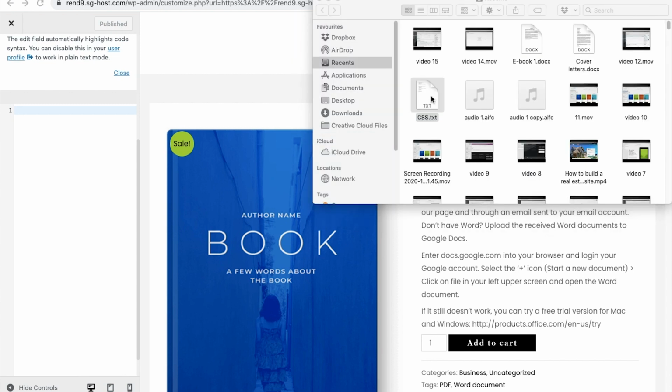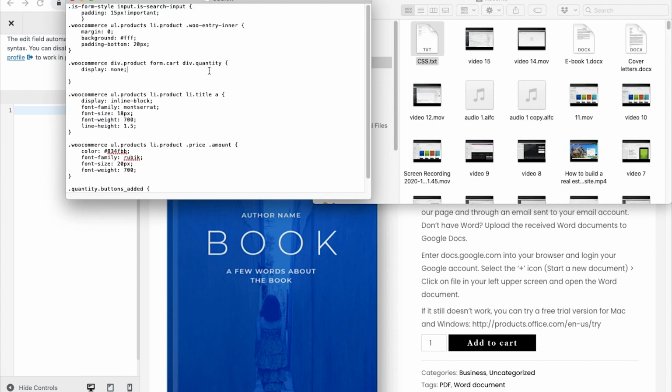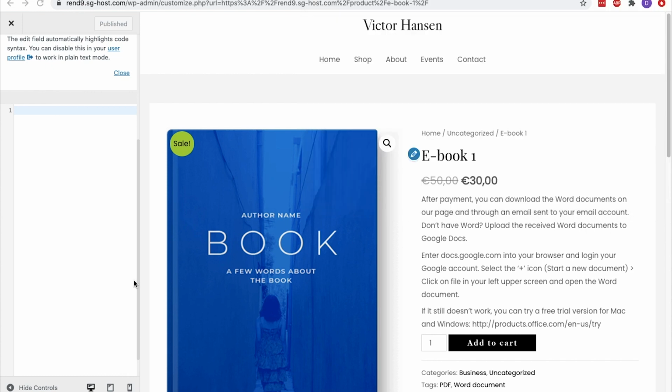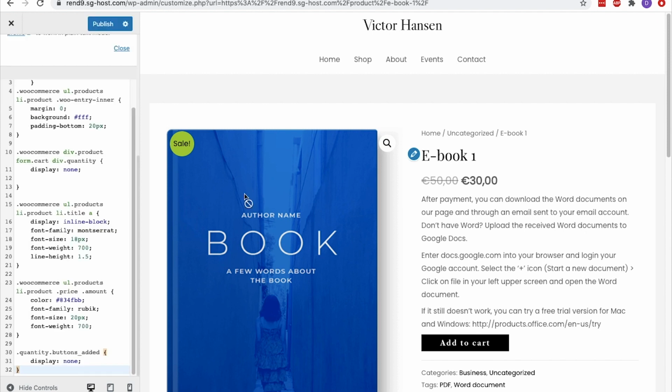Click on the link in the description to download the files. Once you've opened the file, you select everything by holding Command or Ctrl A and copy it with Command or Ctrl C. Now we paste it right here. As you can see, the quantity disappeared. And after that we click on Publish.